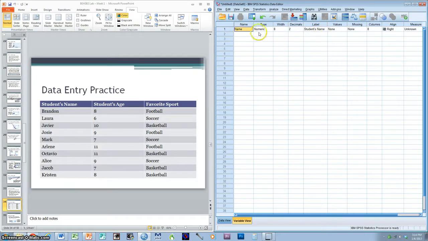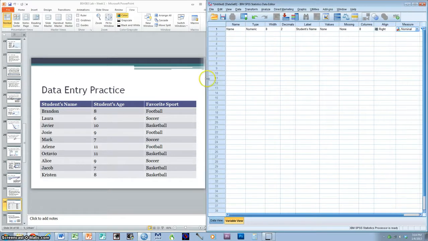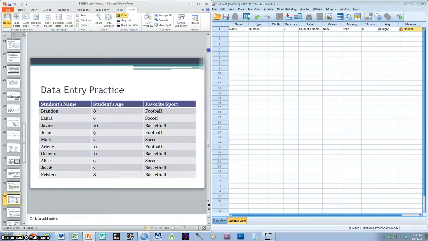So we've labeled the variable student's name, and then we have to decide what type of variable it is, the level of measurement, and if there's any coding going on. Level of measurement: this is going to be a nominal level variable. It's just a category. There's no order. Brandon is not higher than Josie. They're just different names, so it's a nominal level measure. I'll move this out a little bit so you can see that better.